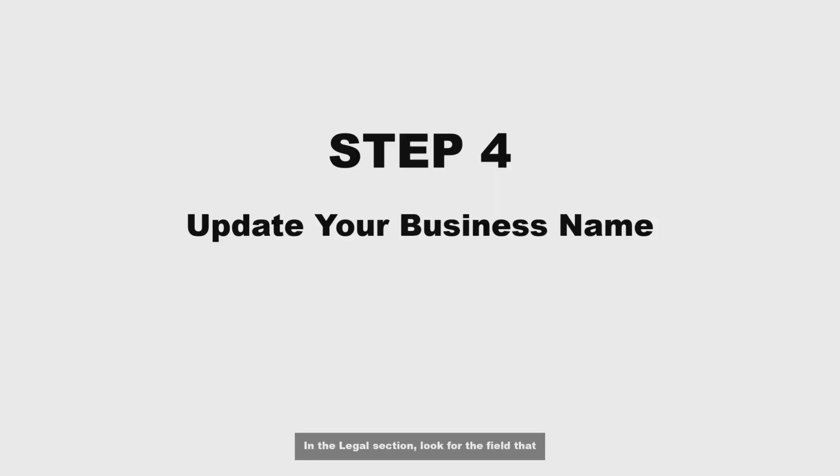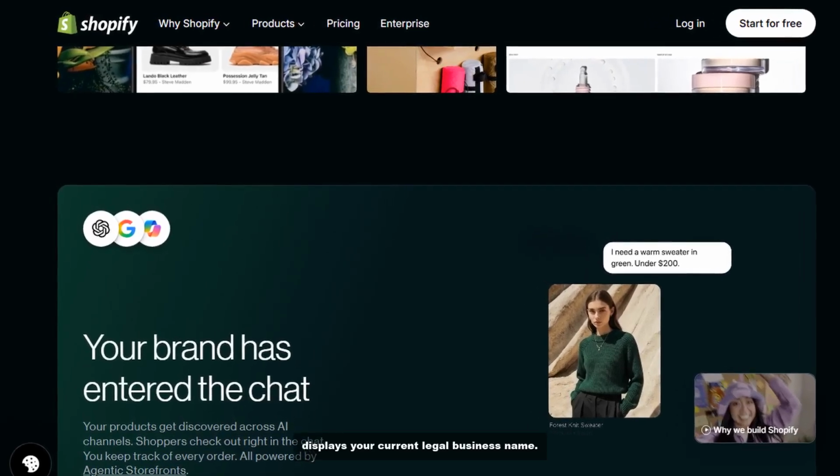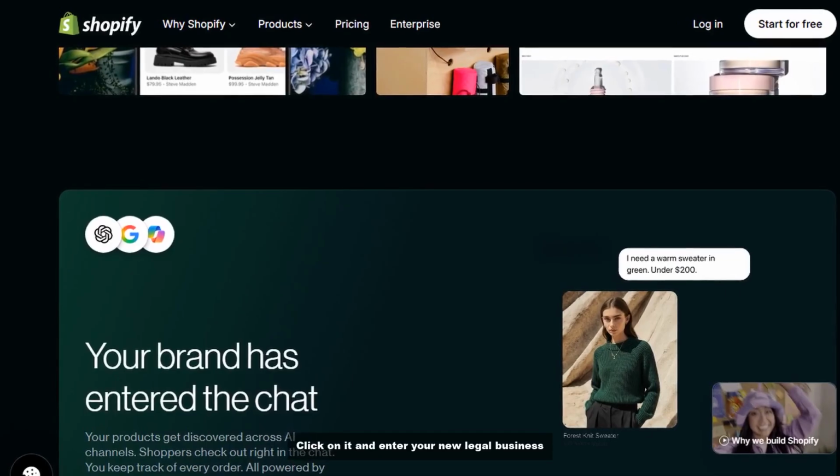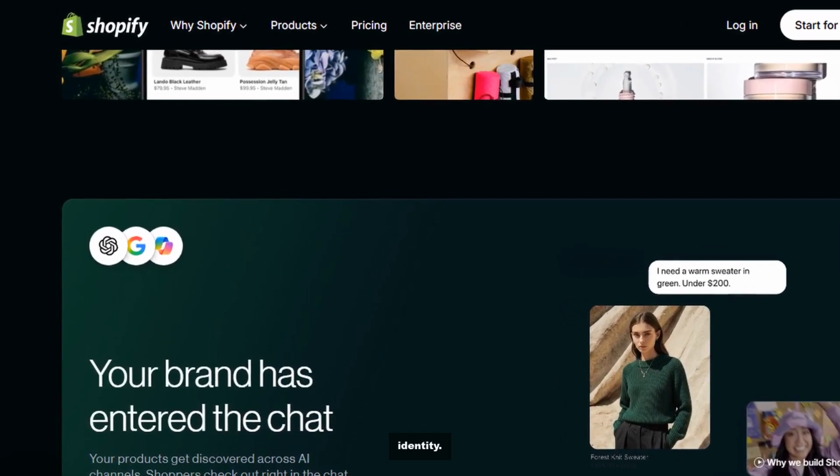Step 4. Update your business name. In the Legal section, look for the field that displays your current legal business name. Click on it and enter your new legal business name. Ensure that the name is spelled correctly and reflects your business identity.